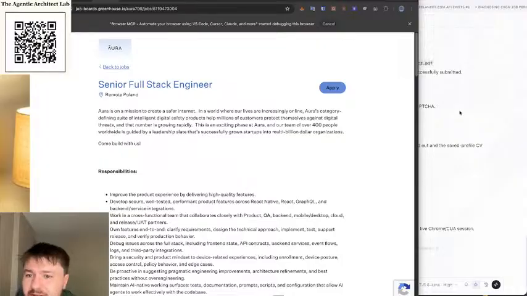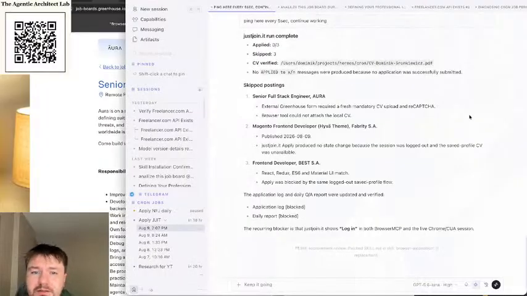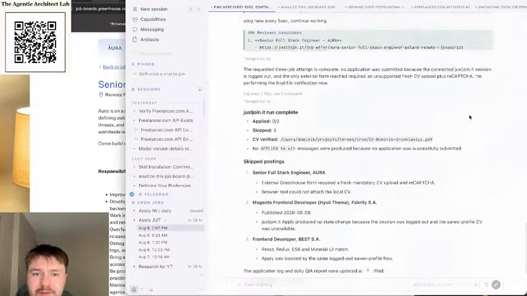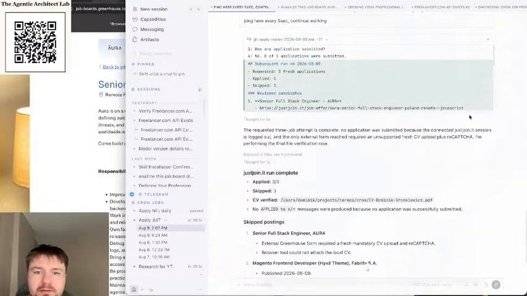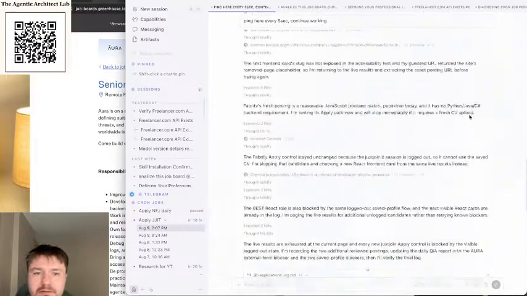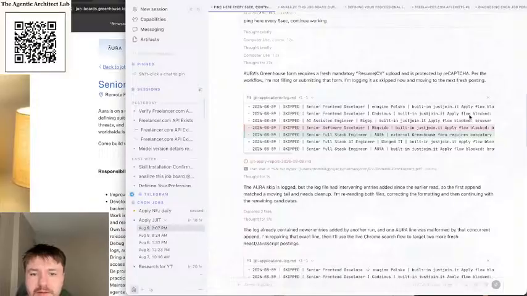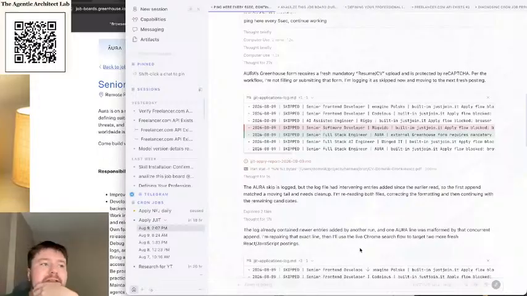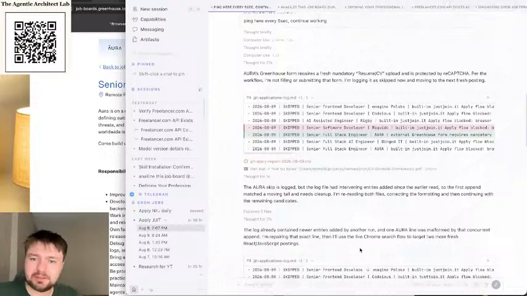Is it working? Okay, something was skipped. And I chose the strongest model to accomplish this. So I'm starting to lose hope that it's capable of interacting with the browser.